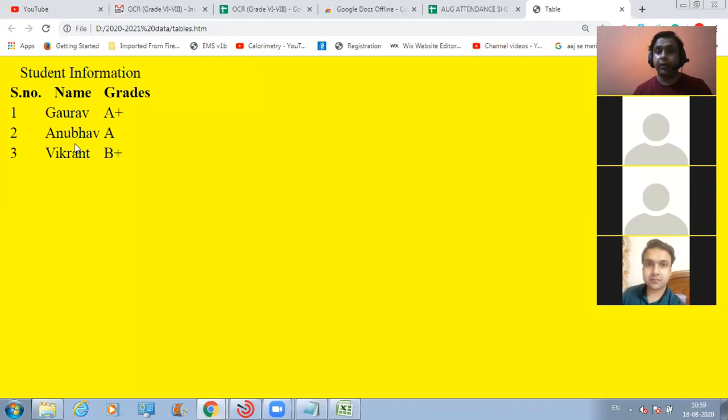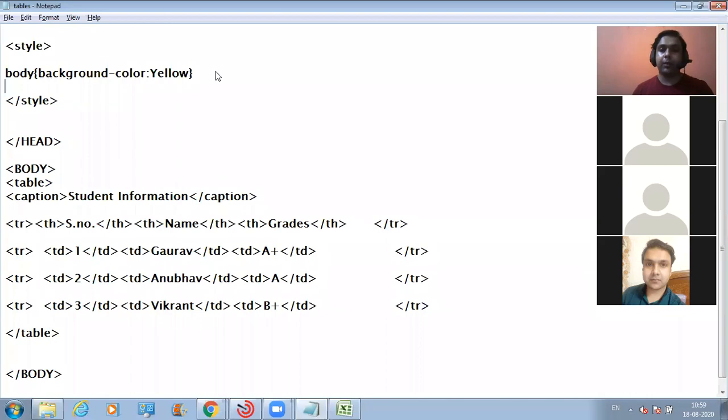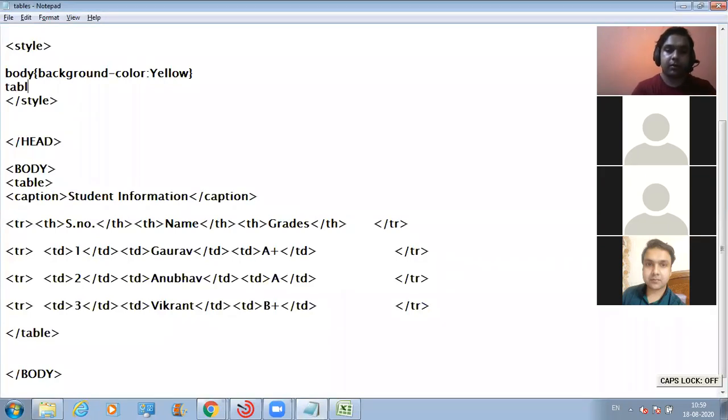Okay, and how we can do that? We can make use of this style tag over here. We can make use of these style tags. Now the first thing that we are going to do is we are going to define a border for this table. How we can do this?